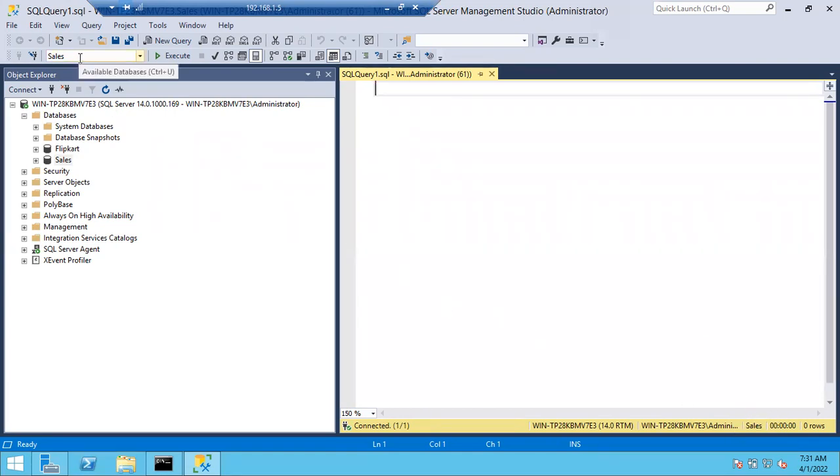Sir, I just changed my mind. I don't want to create the table in sales. I want to create it in Flipkart. Chalo, click here. You can see the Flipkart database. Change the database to Flipkart. Now Flipkart is highlighted, right? Here also Flipkart is highlighted, right? Now if you are creating any table, the tables will be created in the Flipkart database.